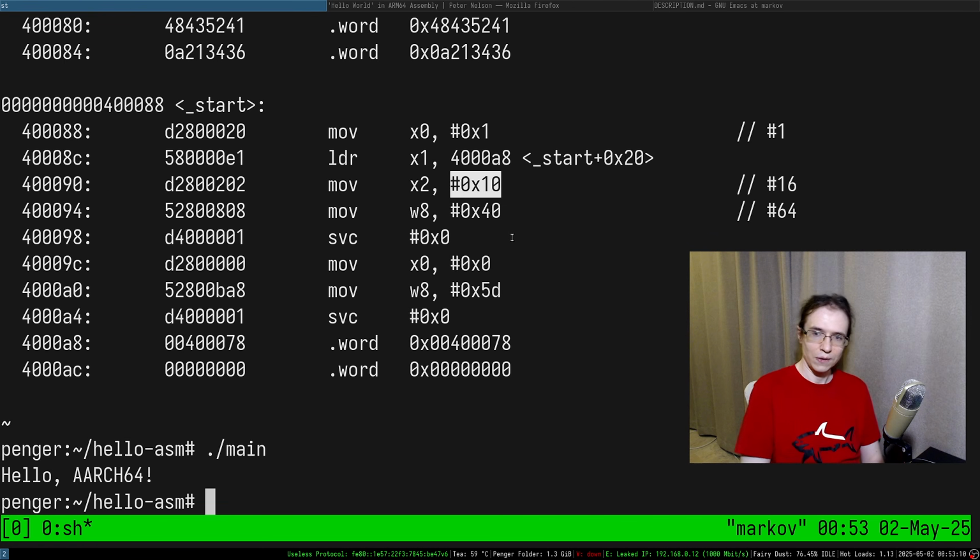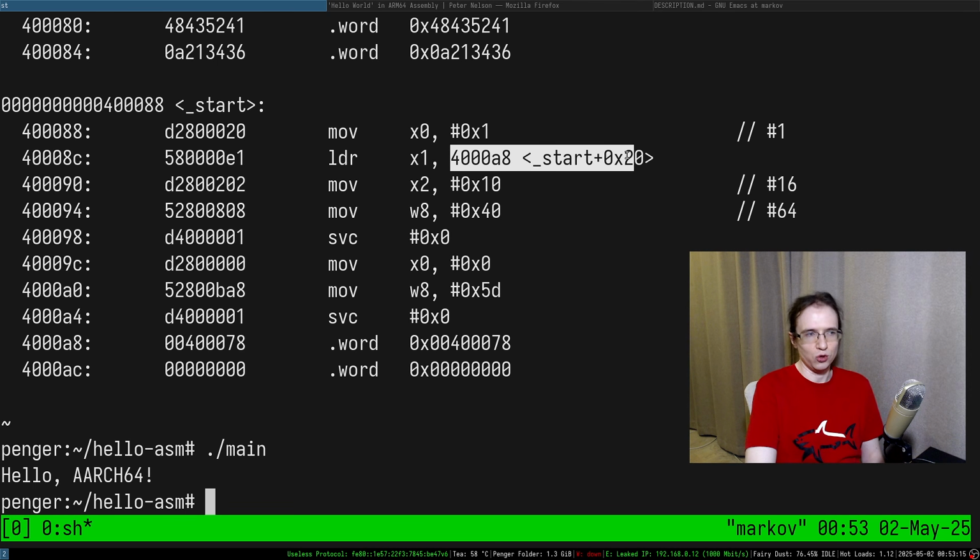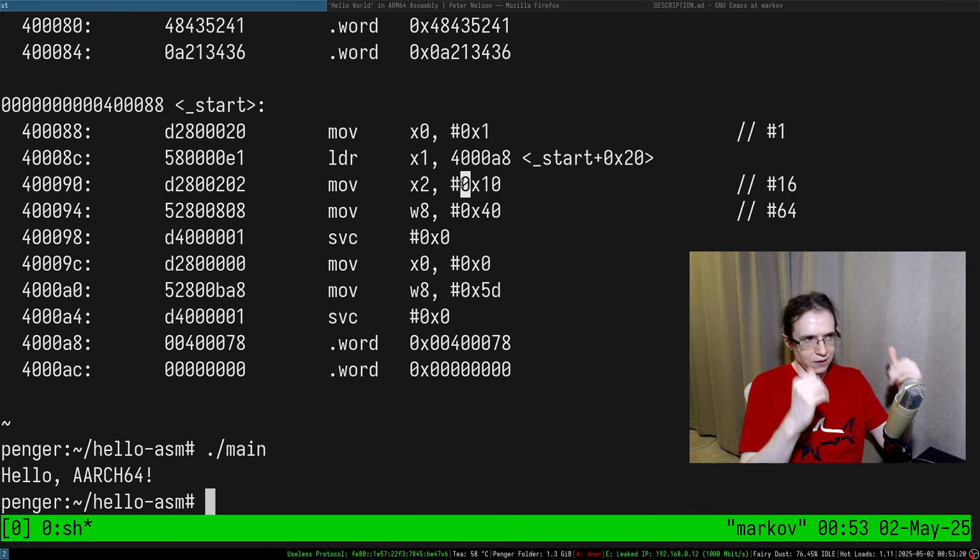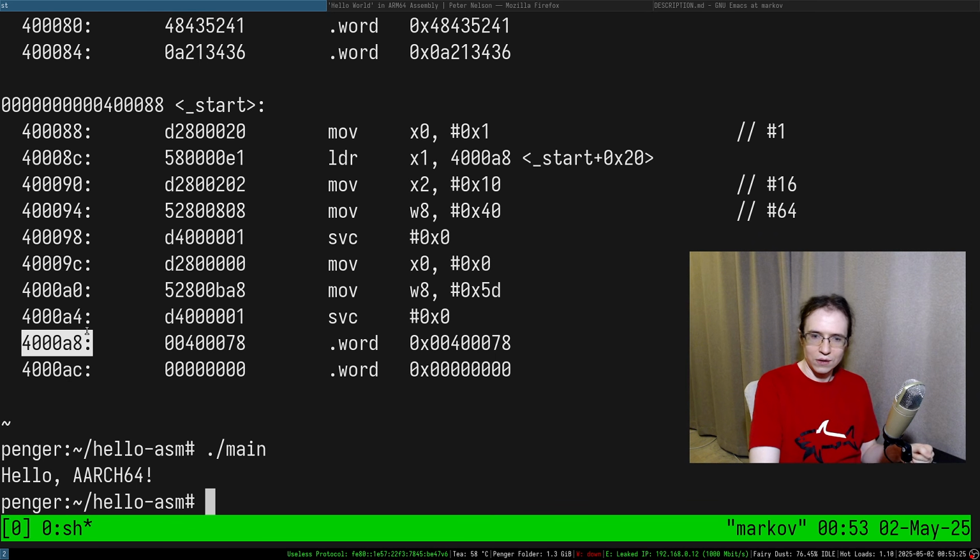It still works. So I'm not sure how LDR works, because in the first case, it loaded the address where the buffer starts, and in the second case, it read the value from the memory by that address. So it's basically like LEA. I suppose it is kind of like LEA, but I do not fully understand how it works. It's kind of bizarre.